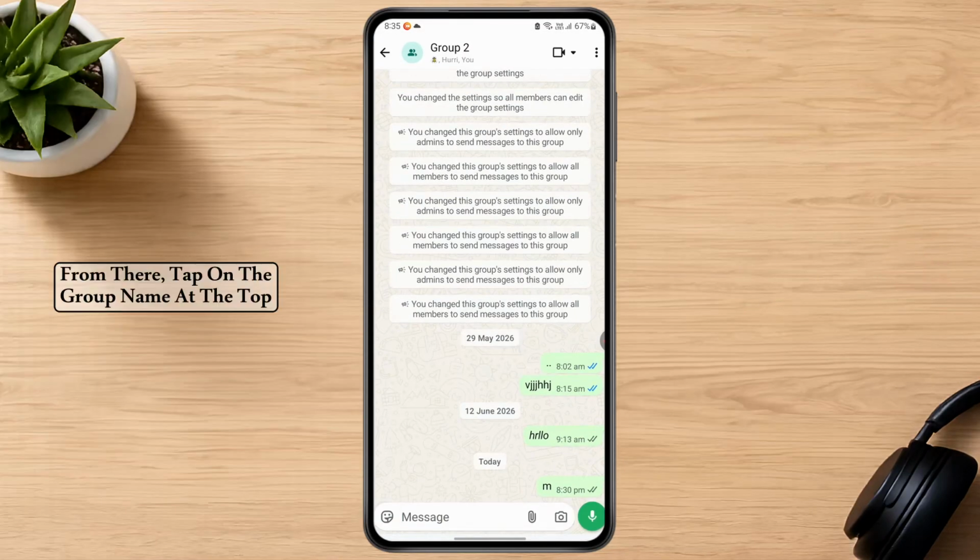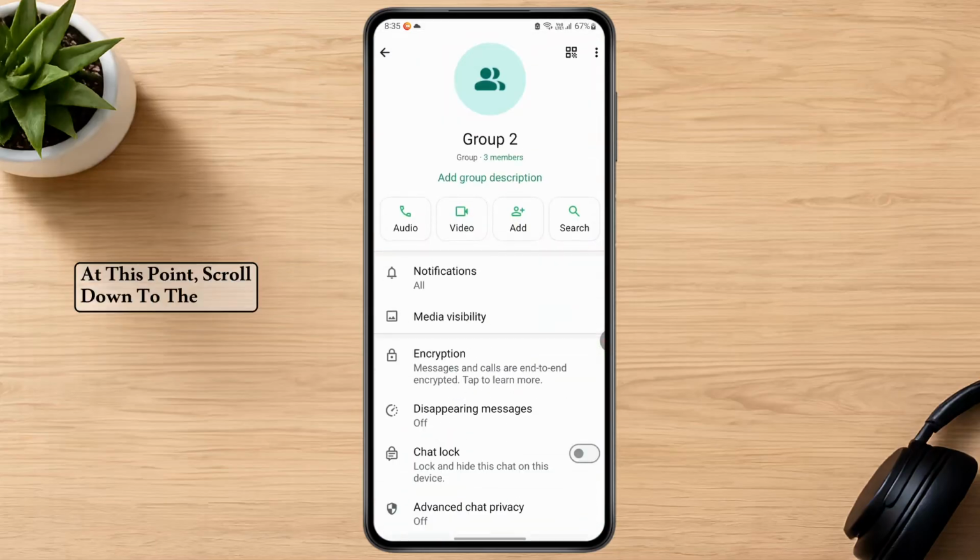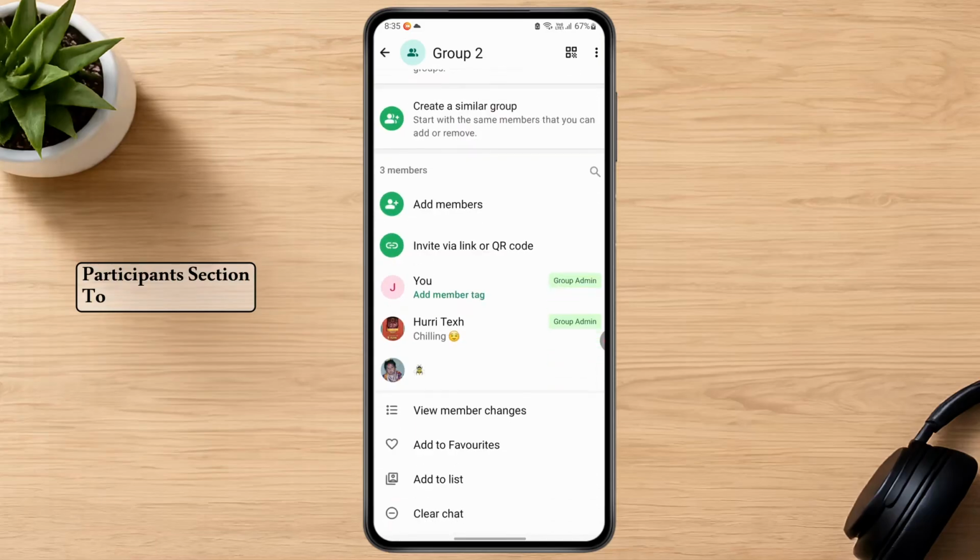From there, tap on the group name at the top to open the group info page. At this point, scroll down to the participants section to view all current members. From there, tap on the name of the person you want to remove. After that, tap on Remove from Group.